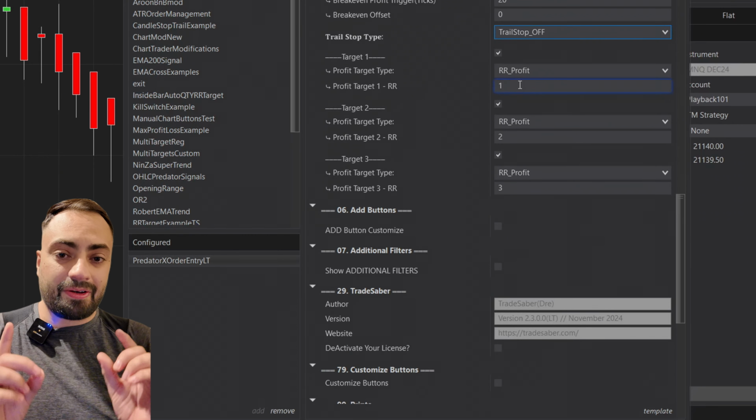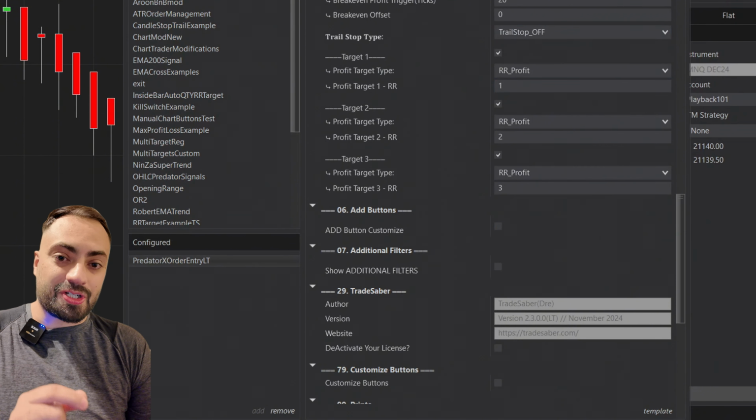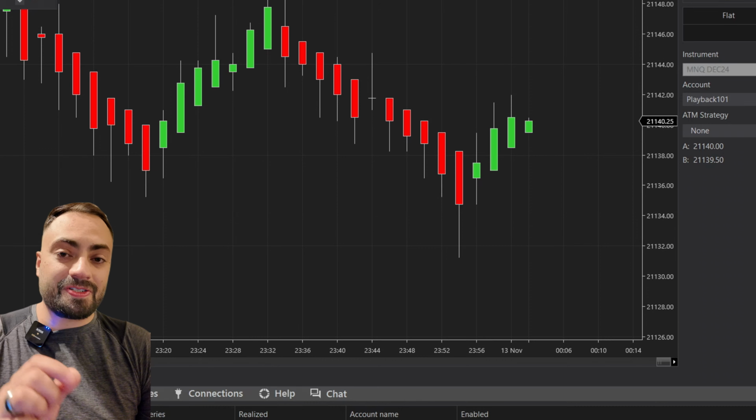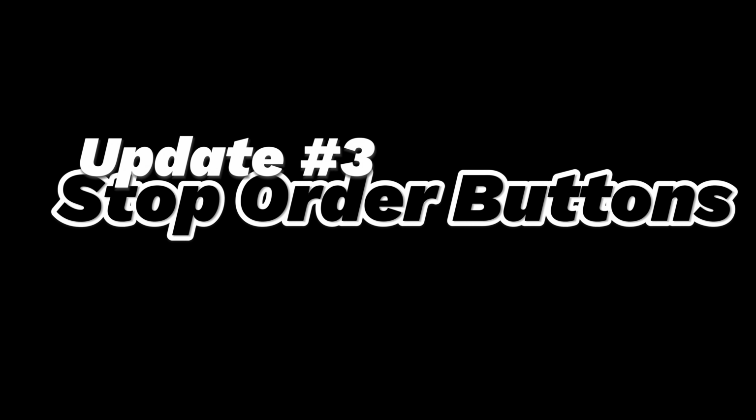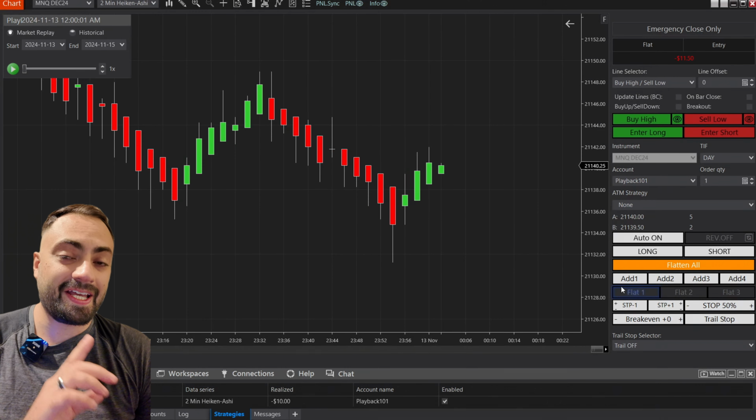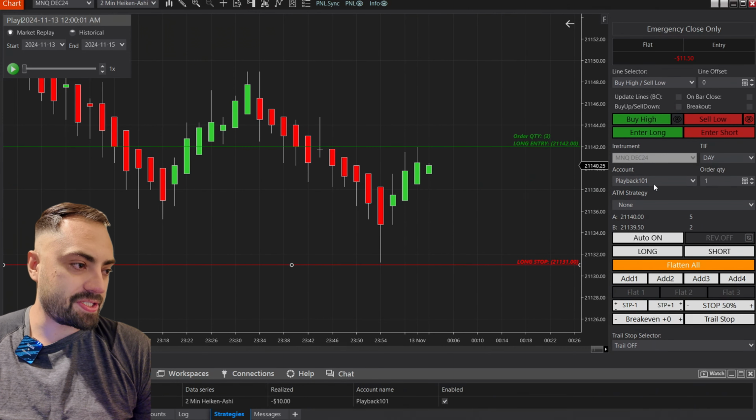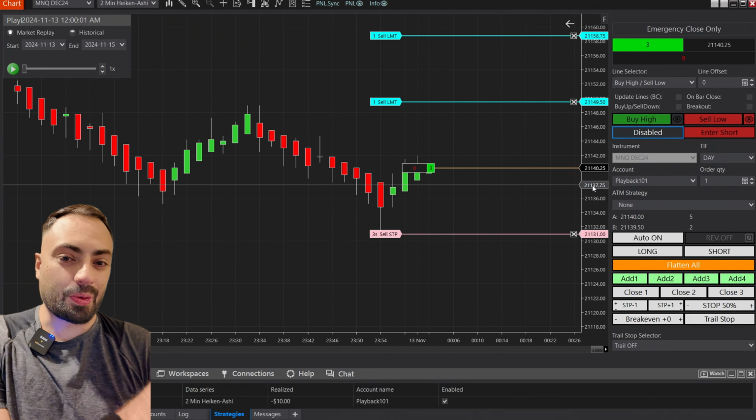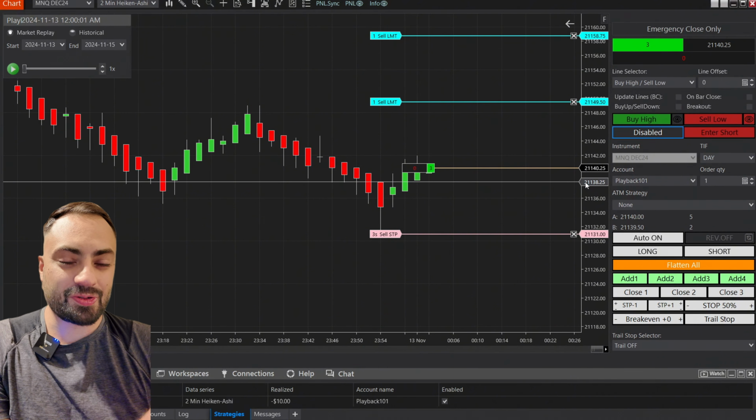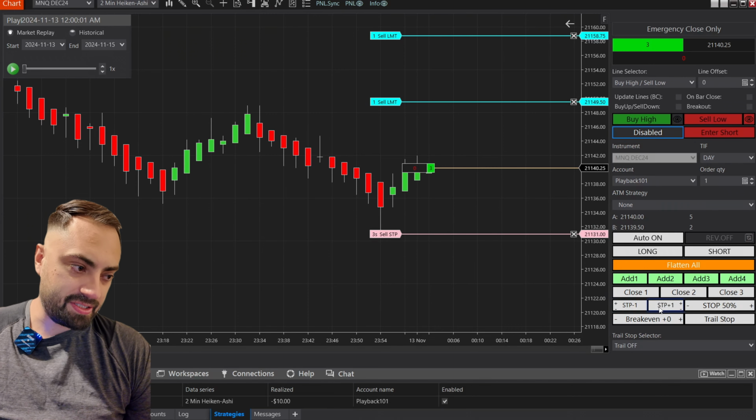And now that we understand how the sync stop order management works, let's go back into our chart trader panel and go over these stop order buttons. All right, for the stop management buttons, let's first enter a trade and see how they work. So I'm just going to quickly adjust some of these lines. And don't worry, we're going to go over these buttons up here as well in just a little bit. But for now, let's just take a look at the stop buttons.